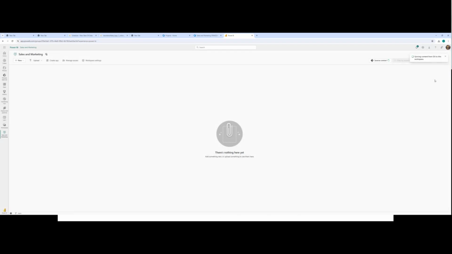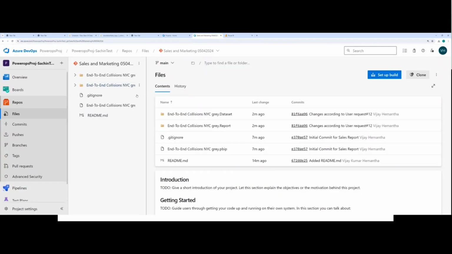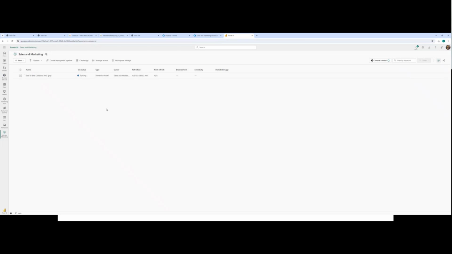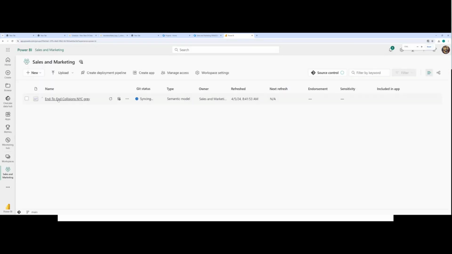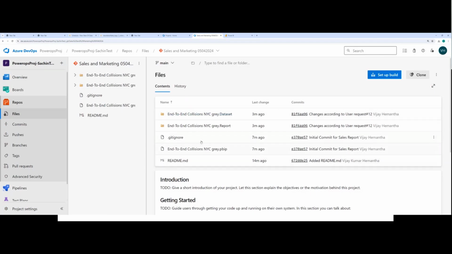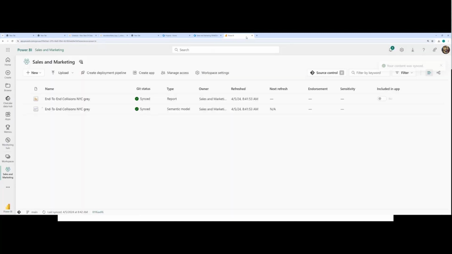So what happens with the Microsoft features is that it will try to sync from our Azure DevOps repo, fetch the files, and bring them into the workspace on the Fabric side. But one thing to note is that we need to make sure it is PBIP format. It only supports PBIP. If you have placed a PBIX or PBIT, this won't be able to sync. So right now, as you see, these are synced.